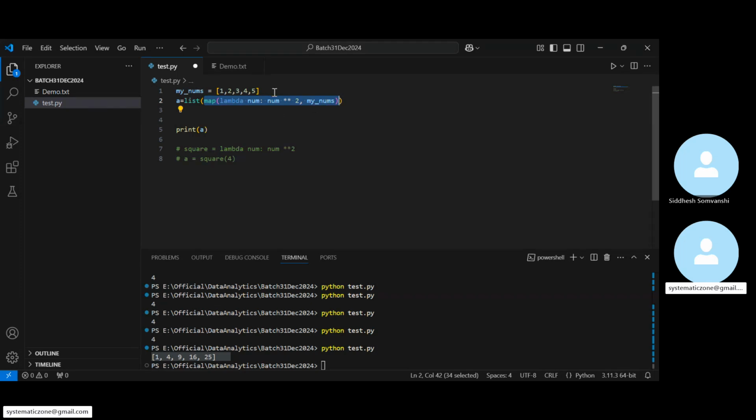So instead of a single digit for num, we are passing a list. It will perform the same action, and we are converting the result into a list and storing it into variable a. Now it is clear. Break those statements into small pieces for understanding purposes, then you will be able to understand it clearly.